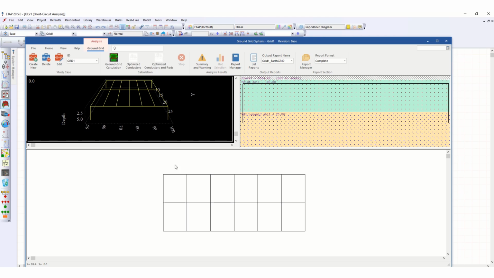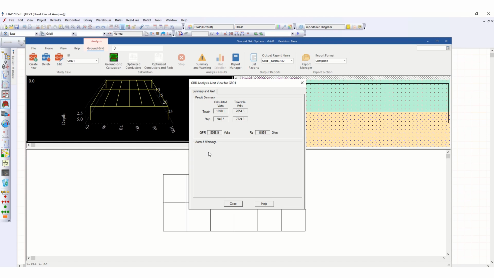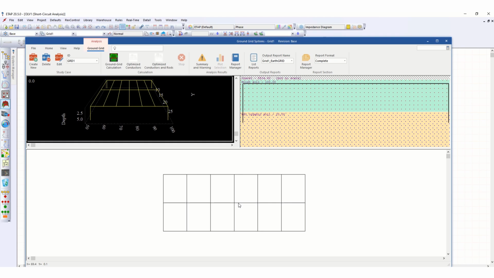This is calculated by ETAP software, and let's finally run the ground grid calculation again. Now you can see there is no alarm or warnings. The calculated touch voltage is less than the tolerable limit, and step voltage is also less than the tolerable limit. Let's close this one. So with the help of ETAP software, as per IEEE 80 standard, we can calculate the earth grid design.